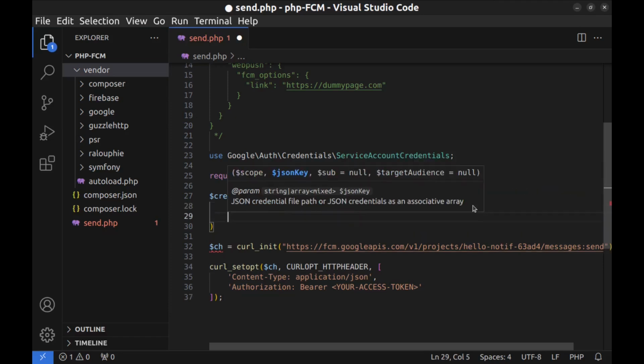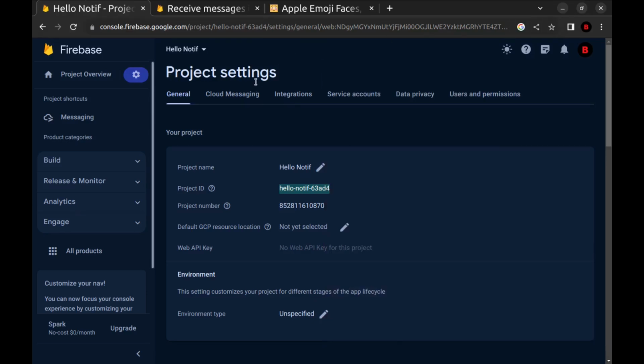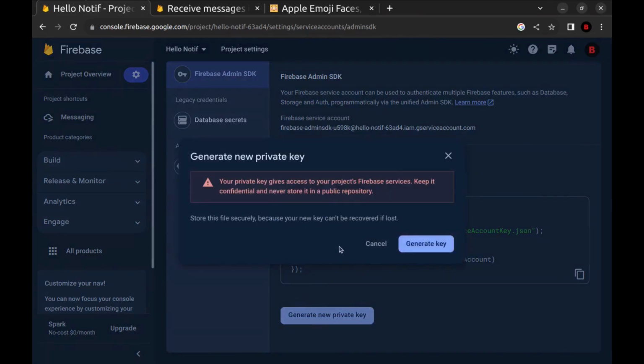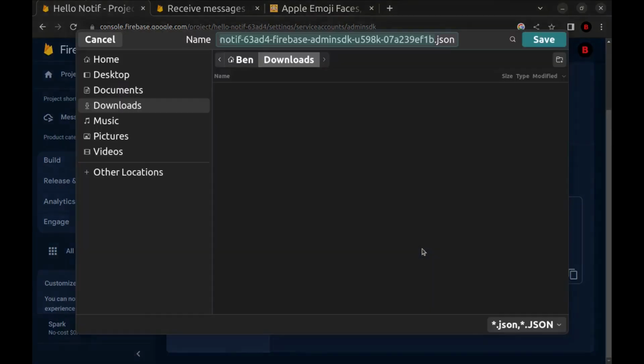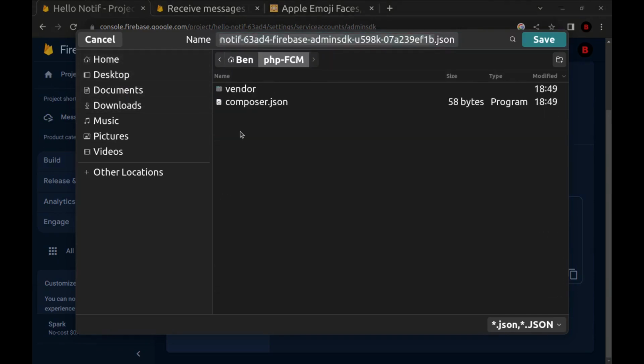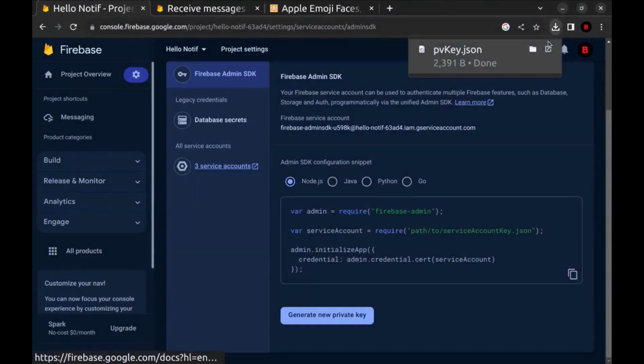Alright. Next, we need a JSON credential file. To get it, go to the Firebase console. And in the project settings, go to the Service Accounts tab. Scroll down and click on Generate New Private Key. Click on Generate Key. Download the file. I save it next to my PHP file. And rename it to pvkey.json. Alright.